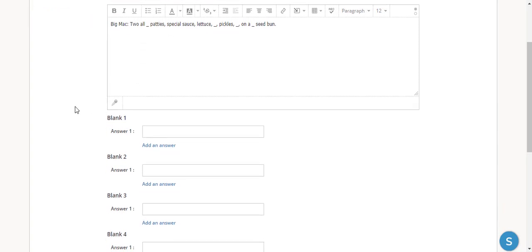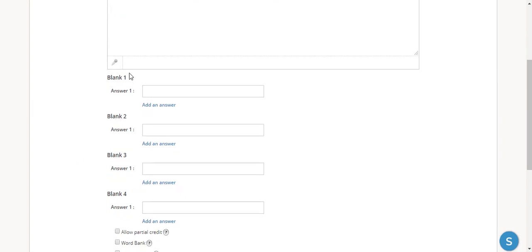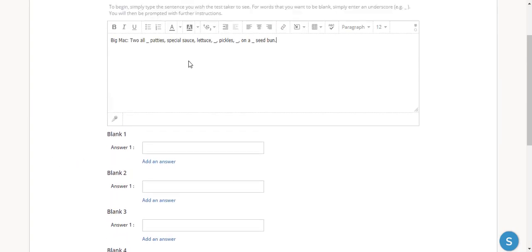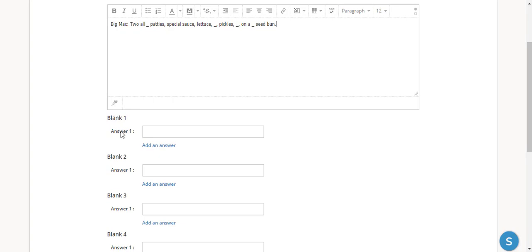Nice. Hopefully you all remember this song. Now, as we come down here for the different answers, you'll see as I was making those underscores in the description area, we were getting more blank spaces down here at the bottom. So blank 1 is going to go in this area right here. And the answer for that, of course, is 2 all beef patties.